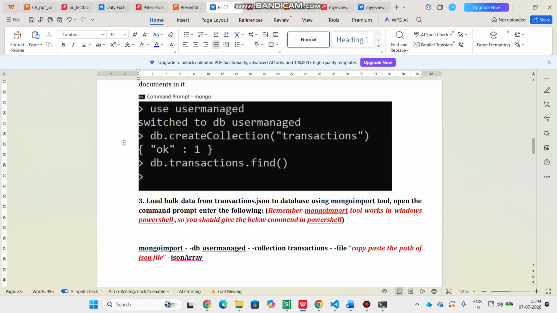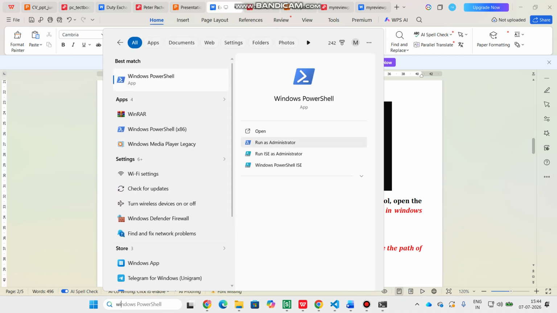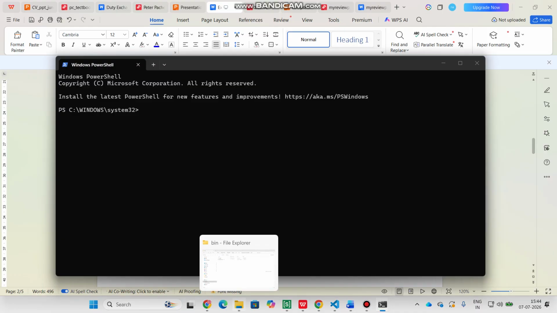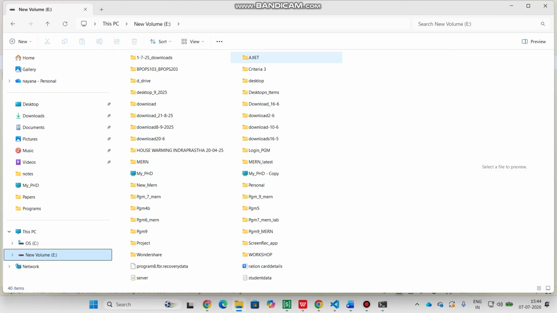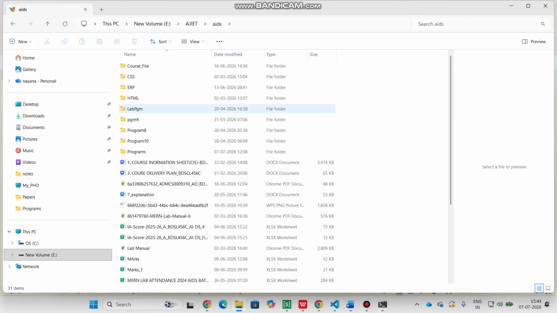To do that, we use the tool that is the mongoimport tool. Okay, and this mongoimport tool will be working only in Windows PowerShell. So for that purpose, what we need to do is go to Windows PowerShell. Now you have to find the location where you have stored your transaction files.